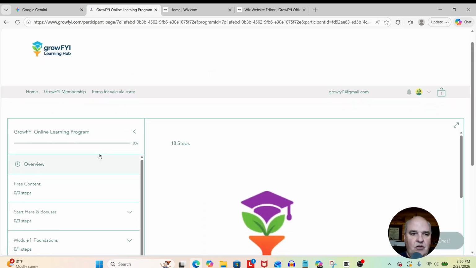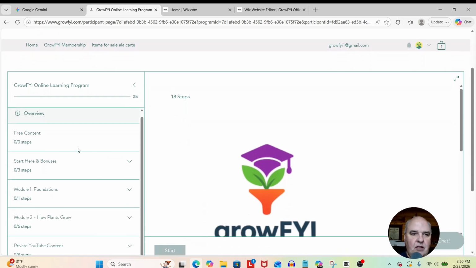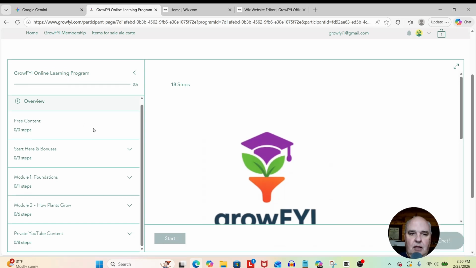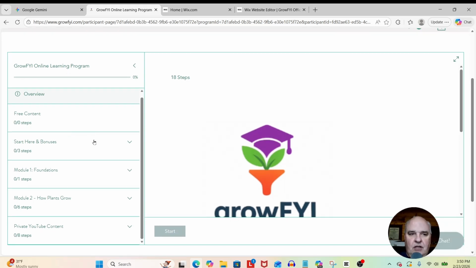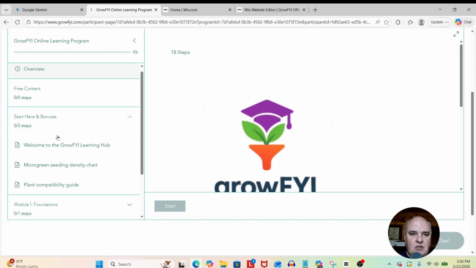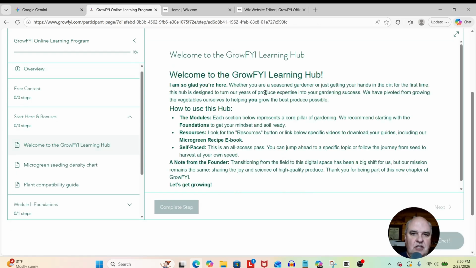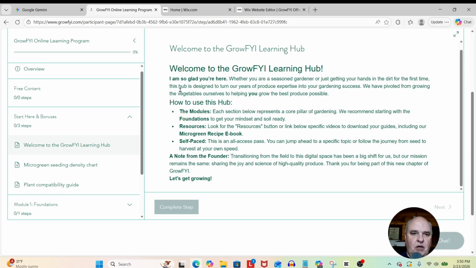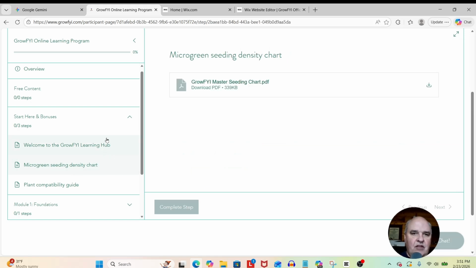And this is where you're going to see on the left hand side, we don't really have any free content. We reserve this for things where we may want to offer free content to the general public. But here is information like startup and bonuses. So if you click in here, you'll actually see this welcome message from us and talks a little bit about the overview structure of GrowFYI.